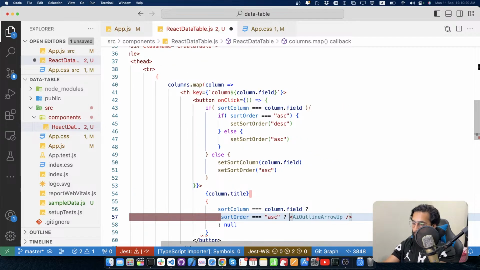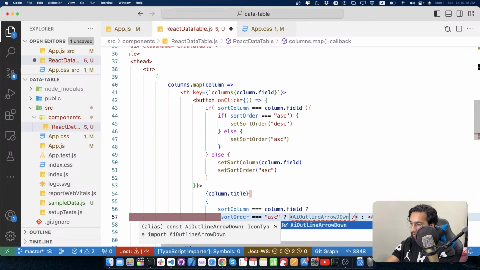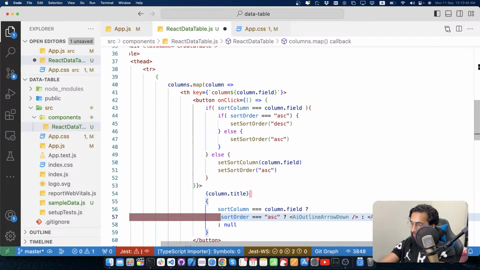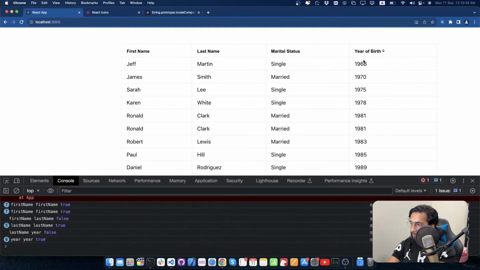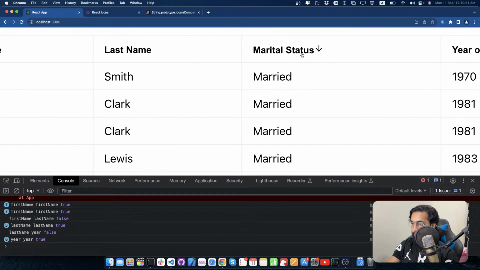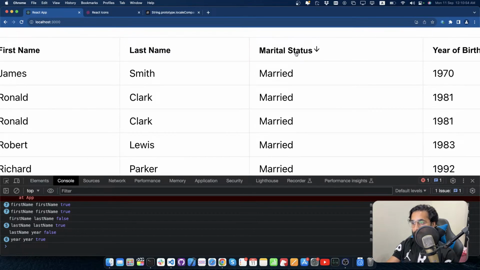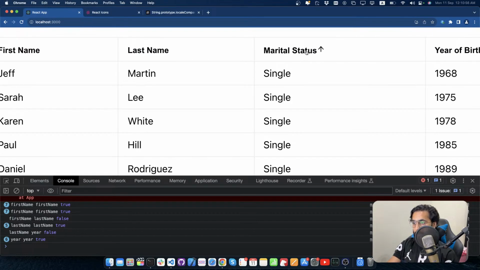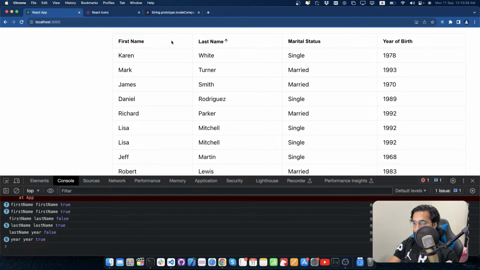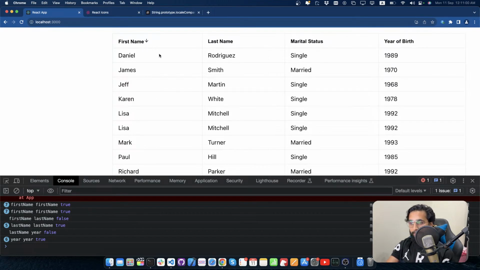Okay, and if it is not, we're going to render the arrow down. I think we did it backwards, right? Down. All right, that's good. So let's come over here. This is it. If I click on marital status, it says going down because it is ascending order, right? Going up, right? That's good. Last name, first name. Yep.